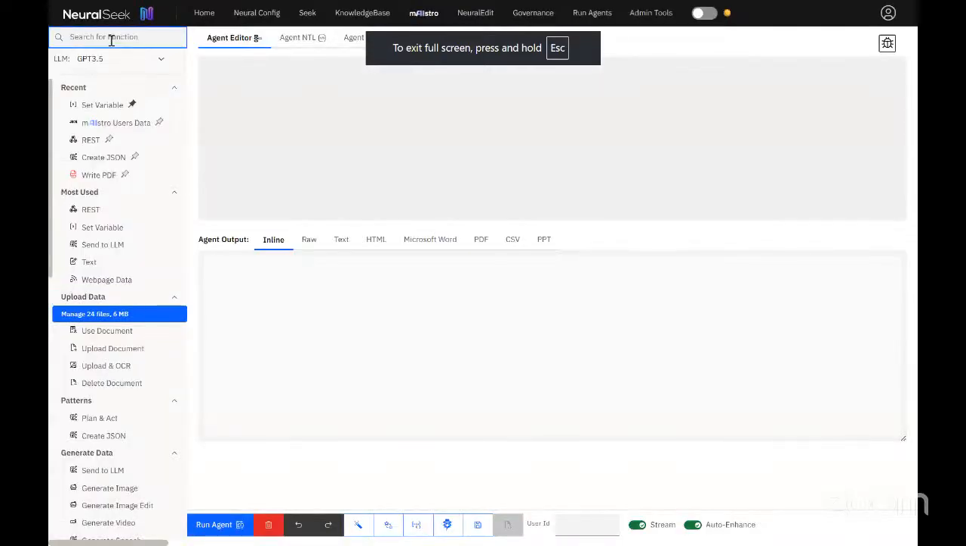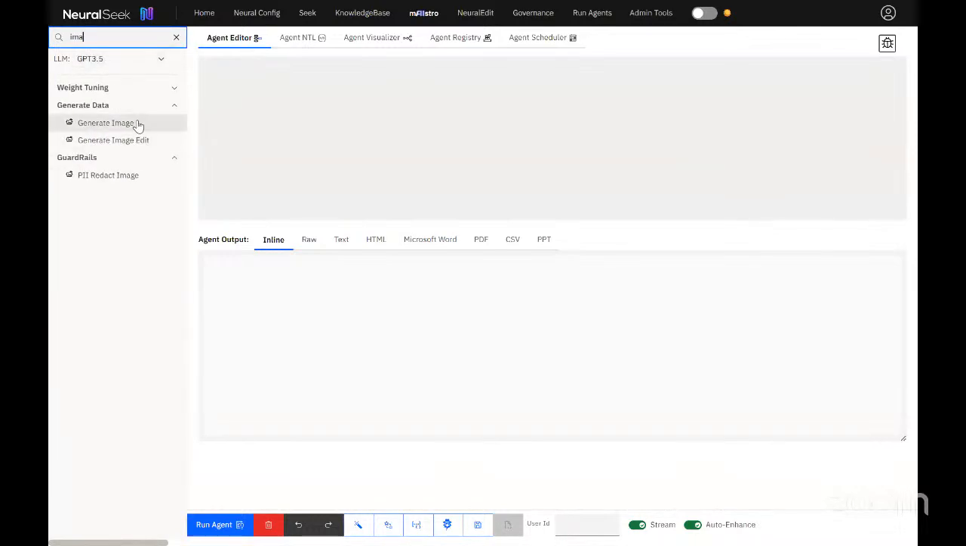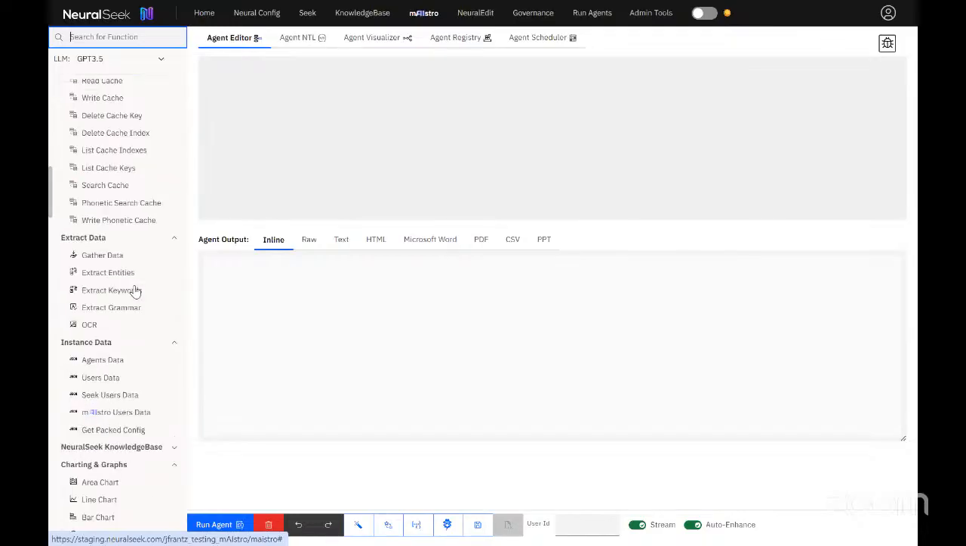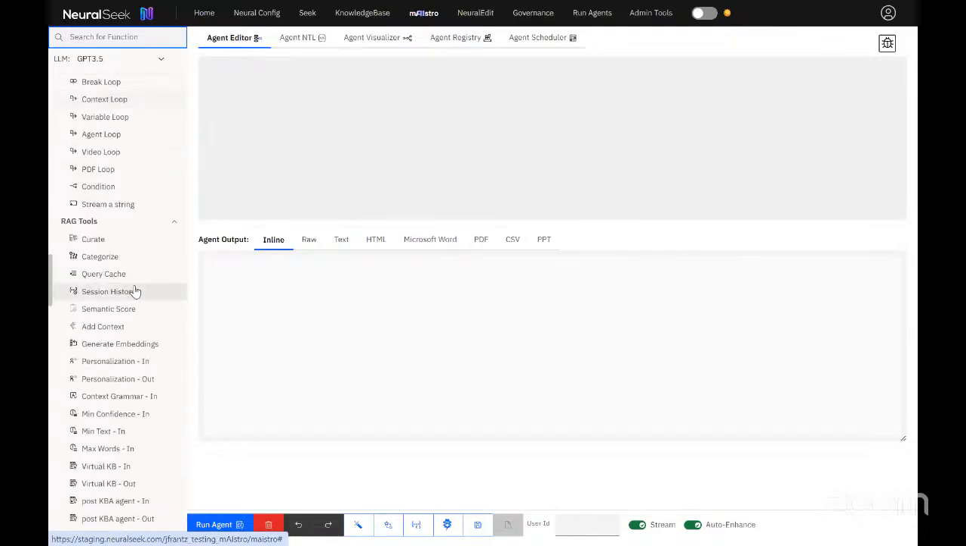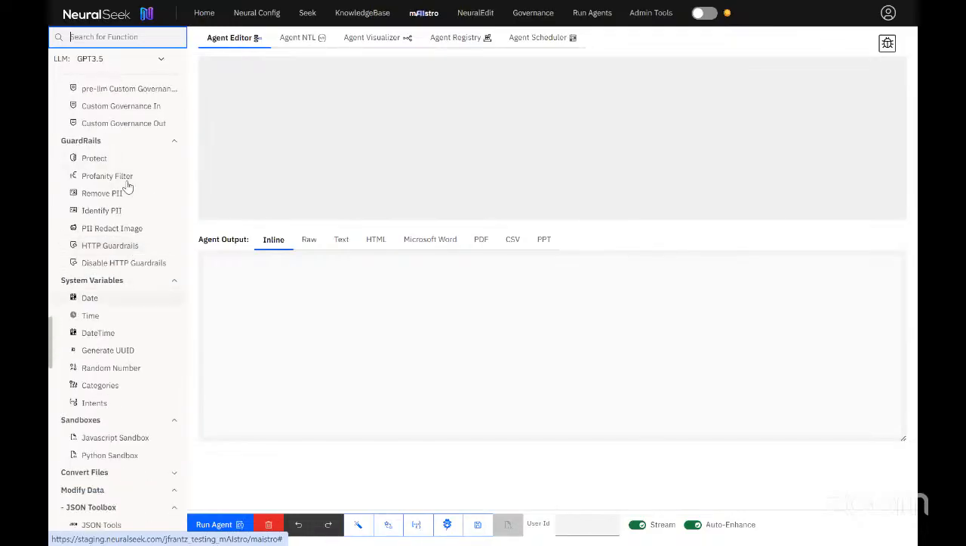So at the top, I'm going to hide my floating meeting controls. At the top, I'm just going to type image so I can search. This will be under guardrails. We have this PII redact image now. If I scroll down for all of our nodes, I can also find it here about halfway down our scroll bar under guardrails. Remove and identify PII are our text-based removals of PII, and now we have this new PII redact image.